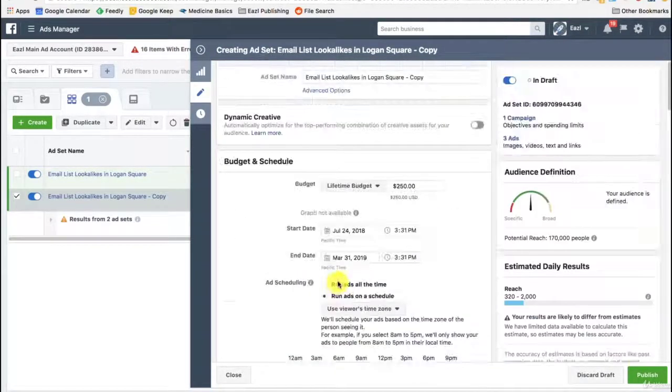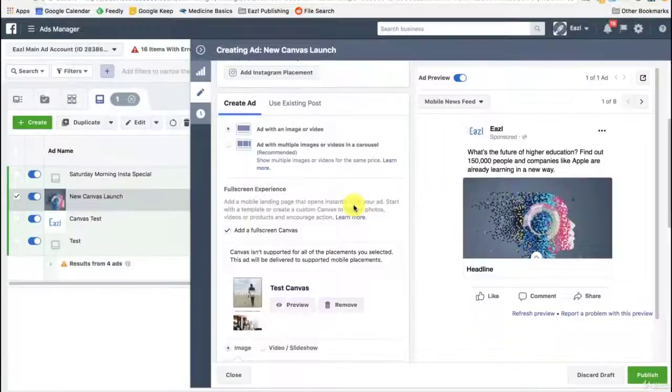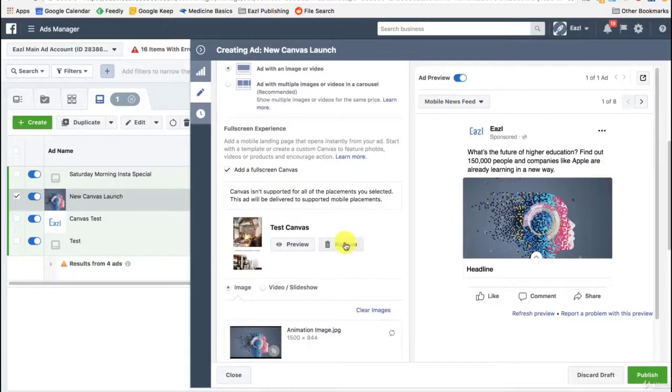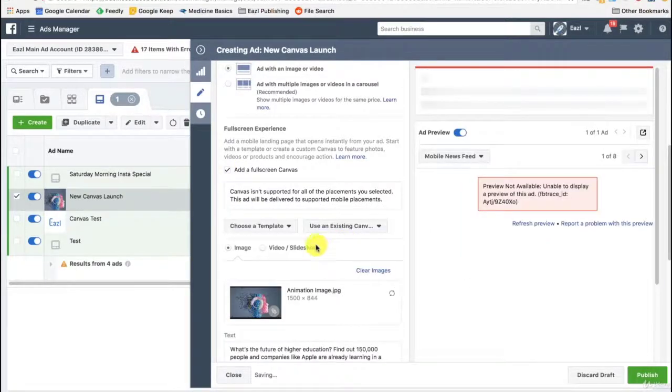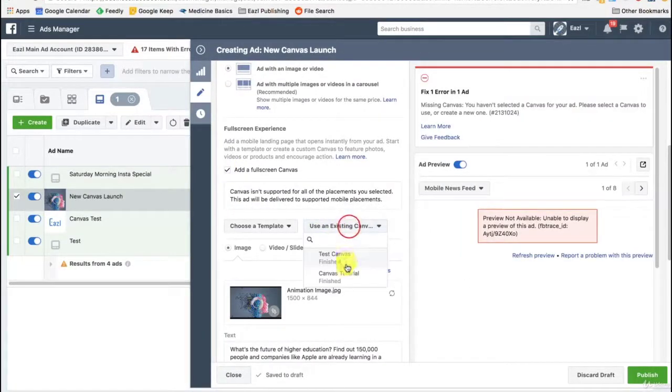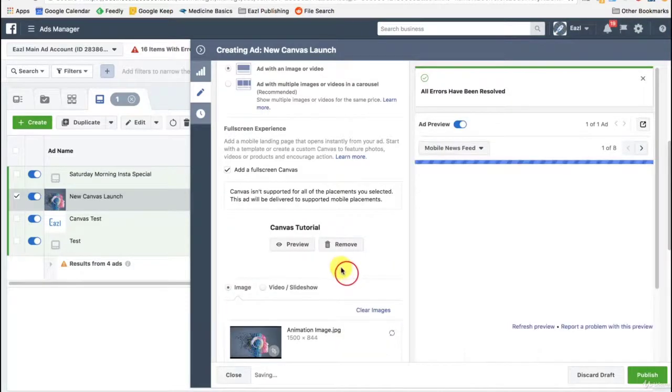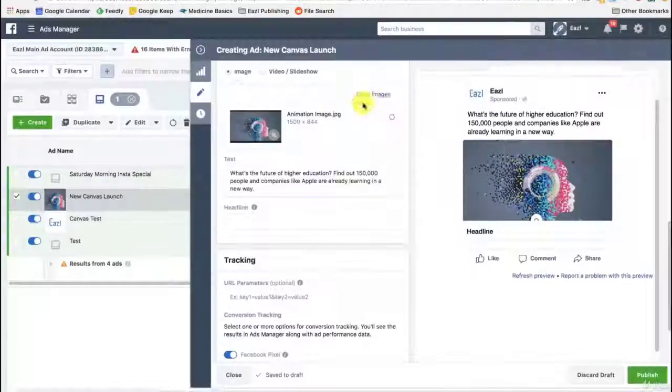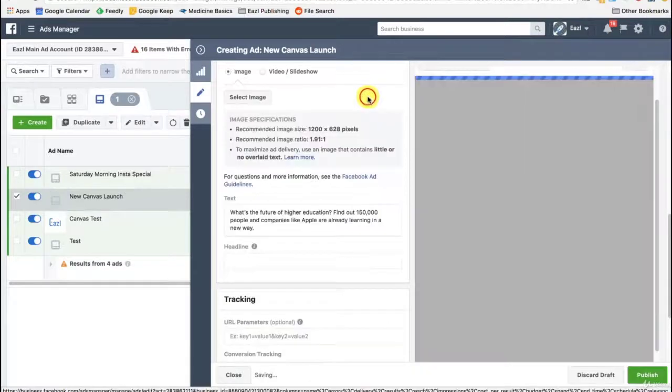Facebook only, like we need for the canvas. All right, so now under create ad, we're going to leave it here at add with image or video. And then we're going to select yes, we want to add a full screen canvas. Let's remove this one, and then let's use an existing canvas, the canvas tutorial, which is the one that we just built.